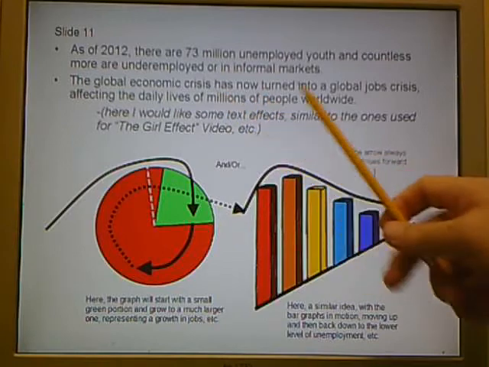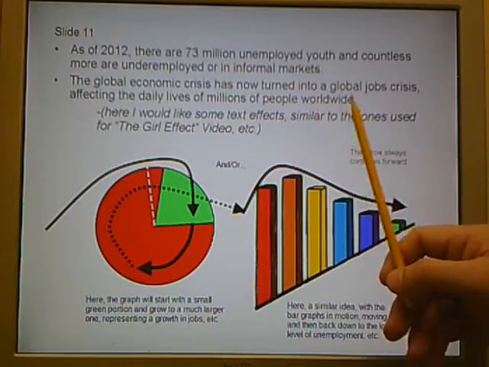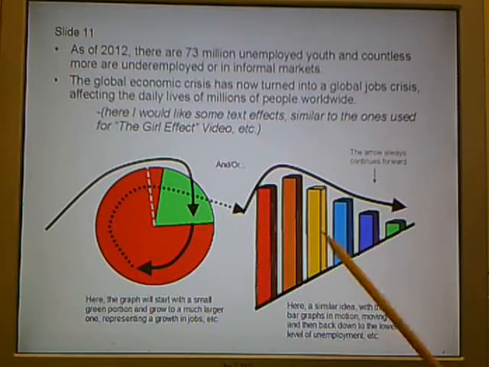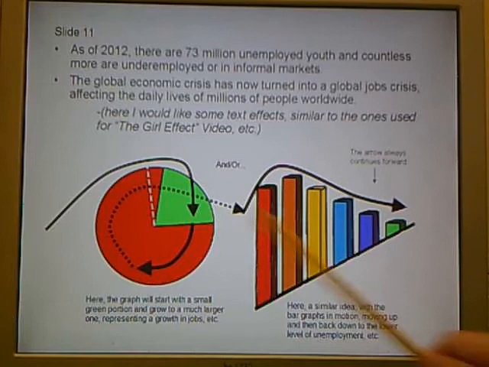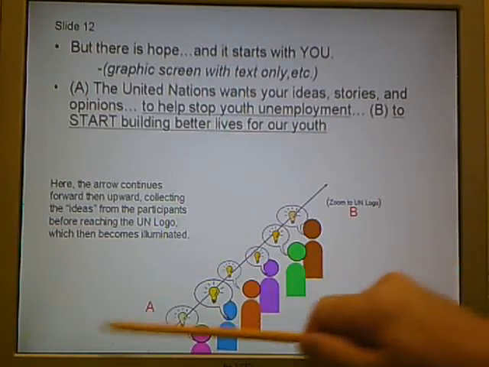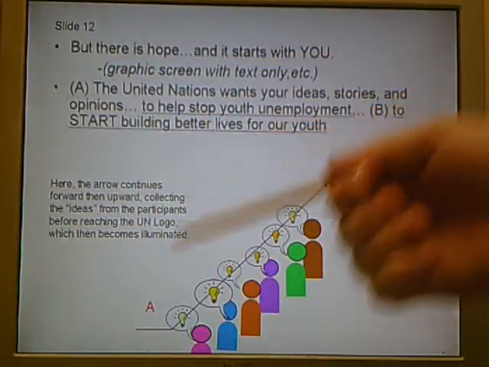Global economic crisis has now turned into a global jobs crisis, affecting the daily lives of millions of people worldwide. And this is another thing where we're going to let the graphic designers have a creative license over how they can represent something like this. And they're obviously going to be a lot better at it than this looks. Then it's going to continue. The arrow's going to continue, hopefully in a 3D fashion, kind of like this, up and over, etc.